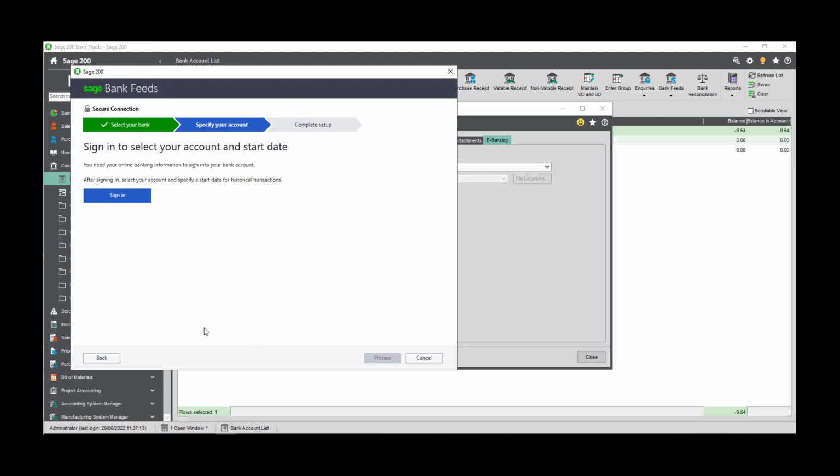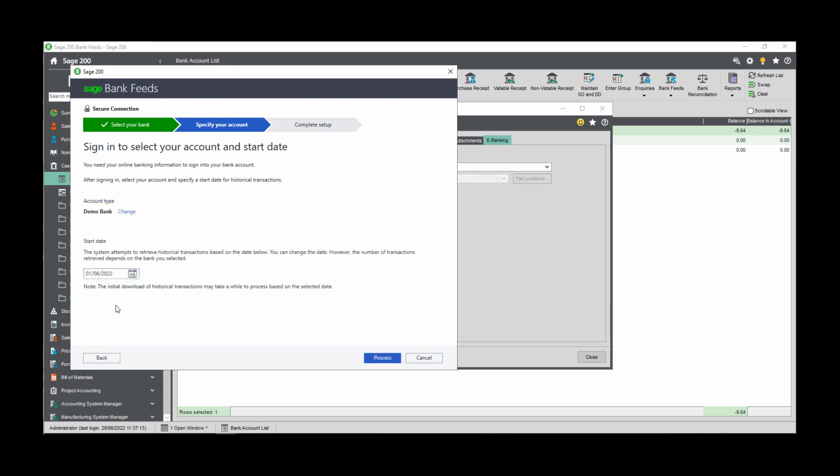During the wizard, you'll be prompted to specify a date. This date is the earliest transaction date that you want to download. We recommend that you enter the day after your last bank reconciliation date. This way you can't download transactions that you have already reconciled.